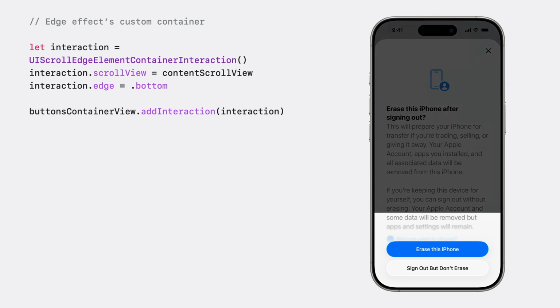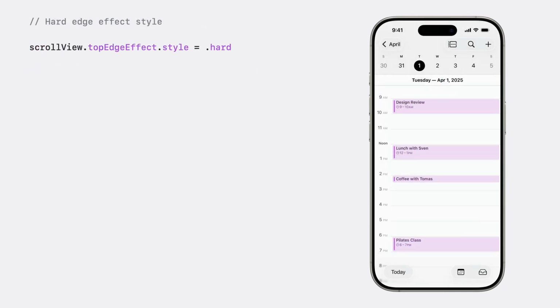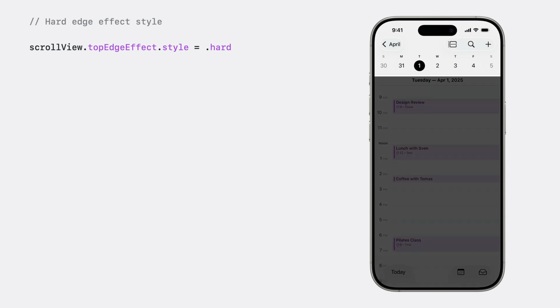This example shows two buttons overlaying the bottom edge of the scroll view. To insert an edge effect behind this stack of buttons, create a scroll edge element container interaction, assign the content scroll view and the edge, then add it to the buttons' container view. For denser UIs with a lot of floating elements, opt into a hard edge style on any edge of a scroll view. This has a similar appearance to the standard bar backgrounds in iOS 18. Enable it by setting the style of the edge effect to hard.